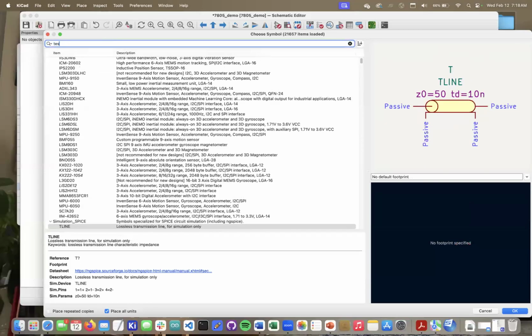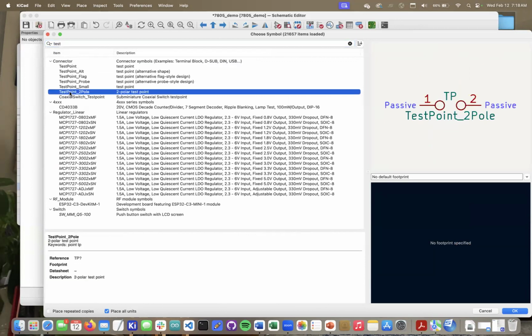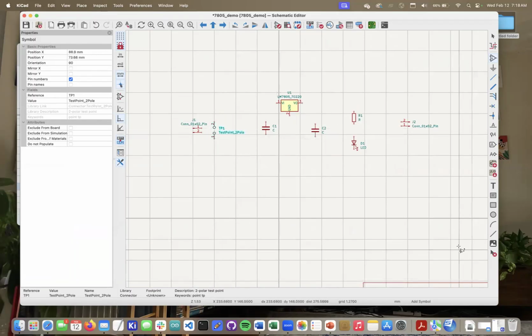Test point, two pole. And we actually need three of these: one for the input voltage, one for the output voltage, and one for measuring the current drawn by the device. So there's one here. I'm going to rotate that and put that right there, and we'll use that to measure the input voltage.